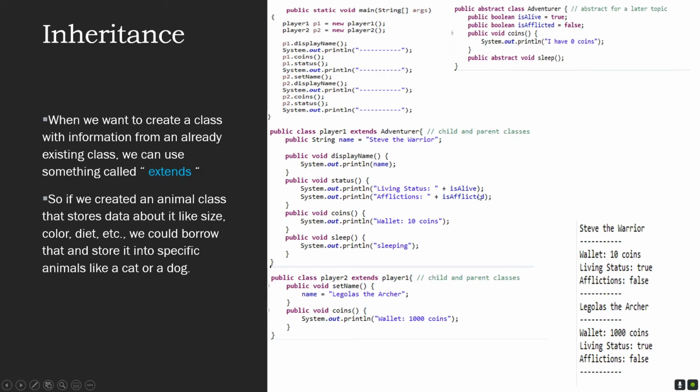Right here, the system outs. Public class player 2 will just be showing Legolas the Archer, which is over here on the right, and an updated wallet. Just for the sake of this example, I went ahead and set their wallets at a very big difference to be easily noticeable. So for Steve the Warrior, we have 10 coins in his wallet. He is alive and he is not under any afflictions or diseases. Afflictions is just a fancier word for that, for those that aren't aware. Legolas the Archer has 1,000 coins, is alive, and he is not afflicted by any diseases.